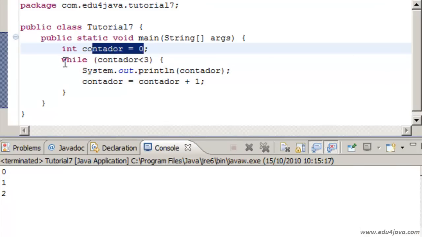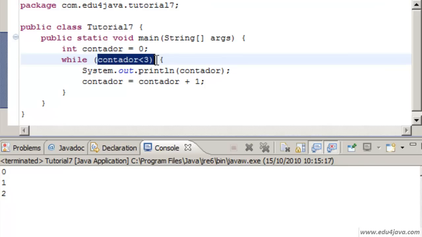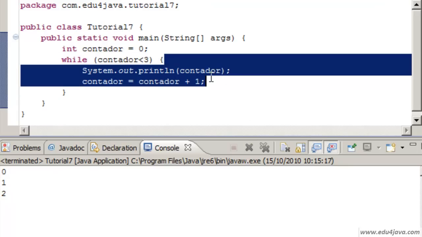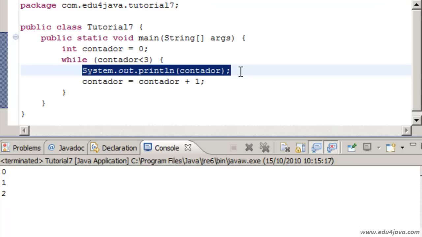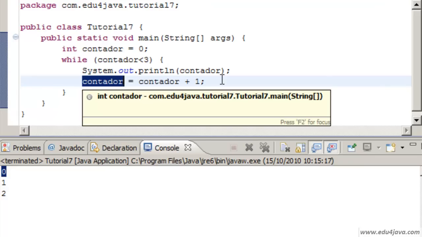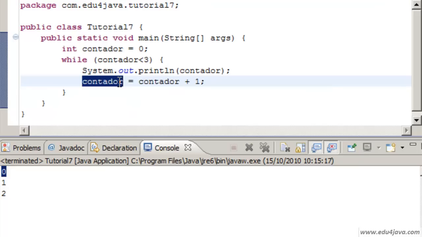Contador equals 0. While 0 is smaller than 3, it goes into the block. It prints contador, which is 0. After this, it adds 1 to the value of contador and keeps it in the variable contador. Contador is 0 plus 1, equals 1. So the value of contador will be 1 now.